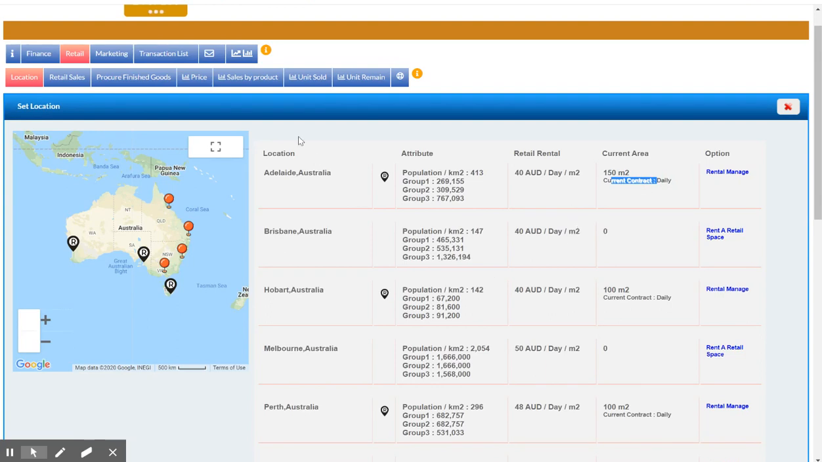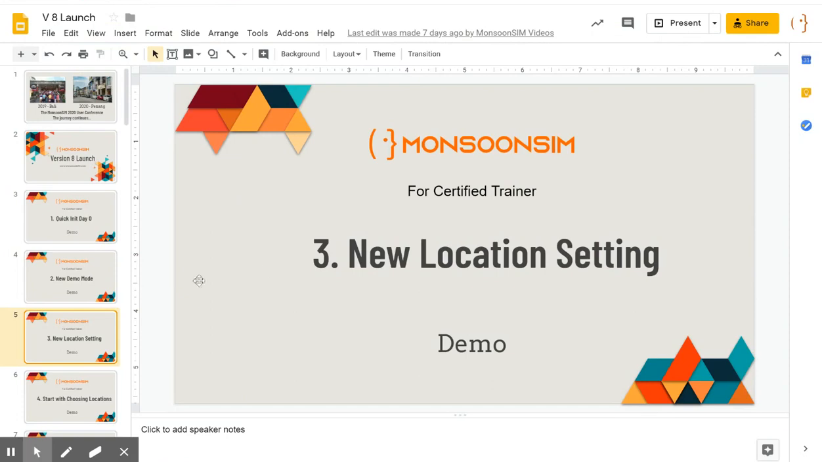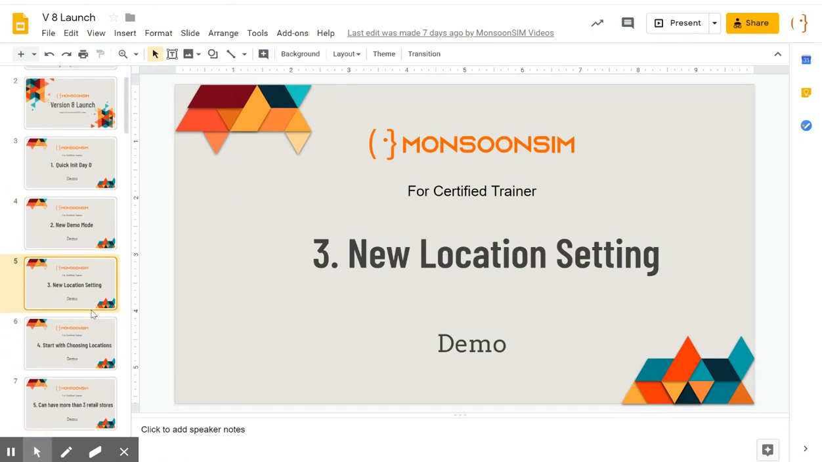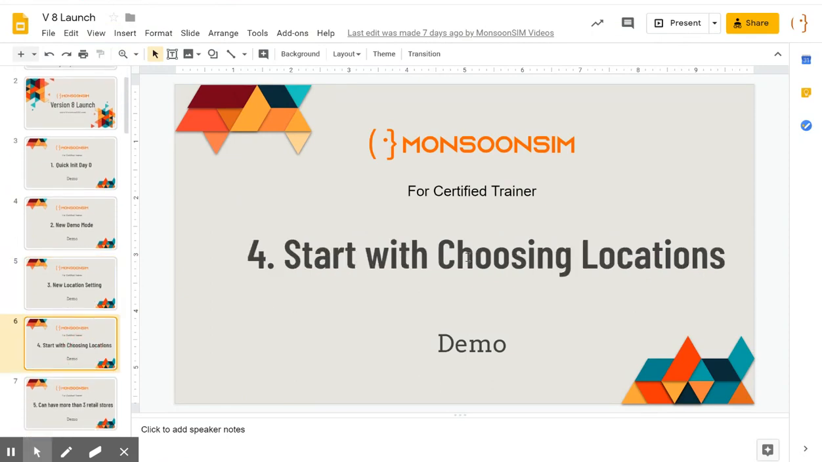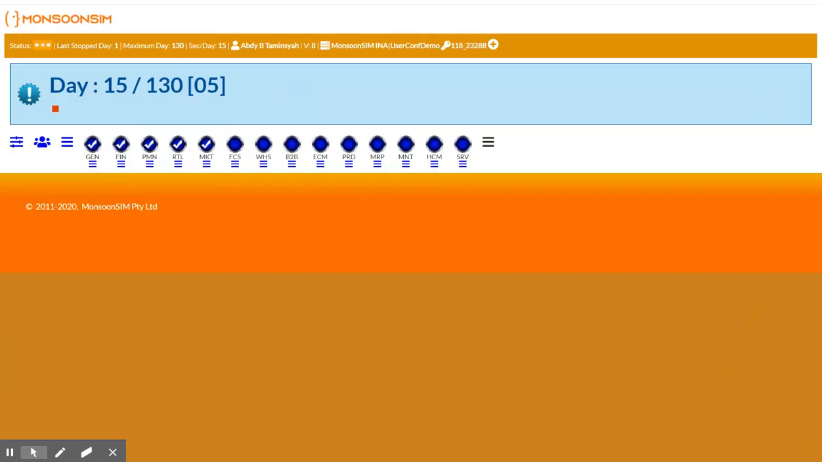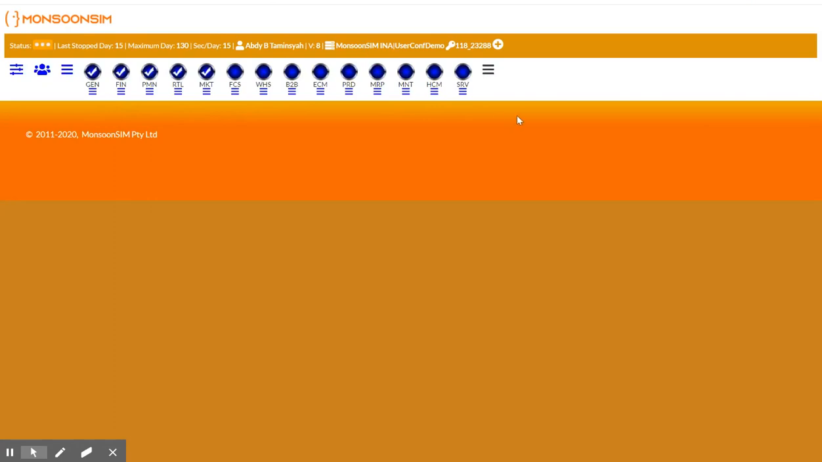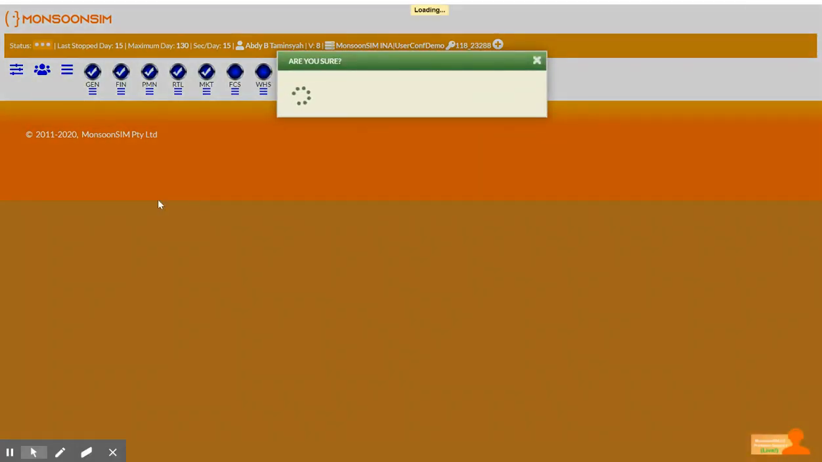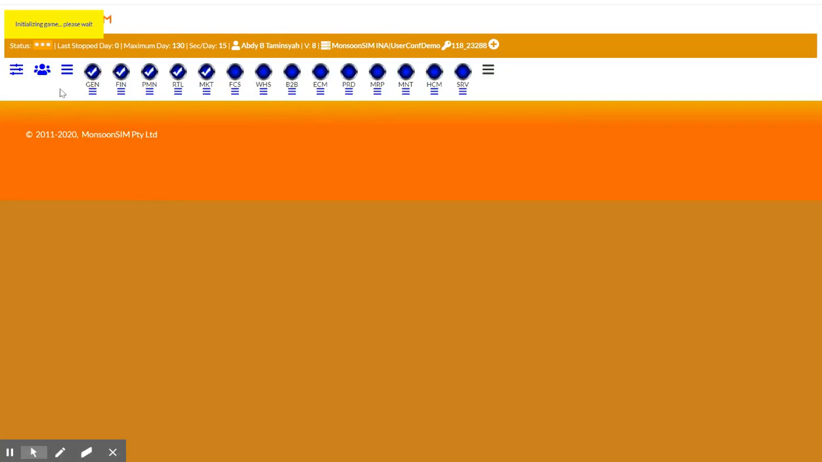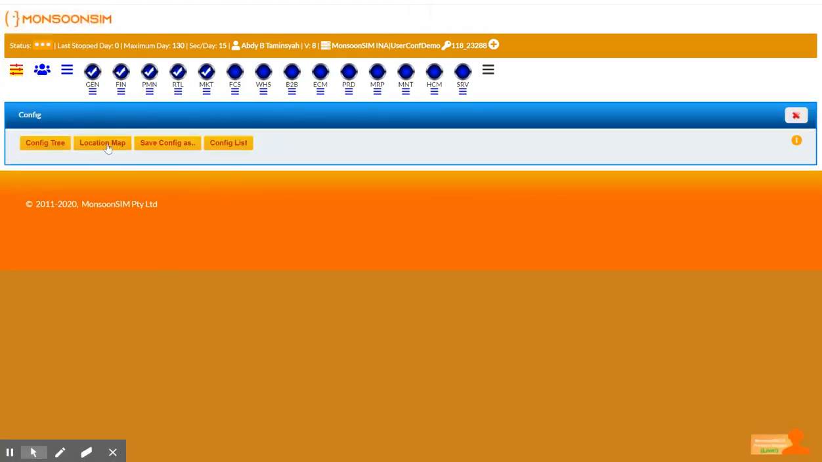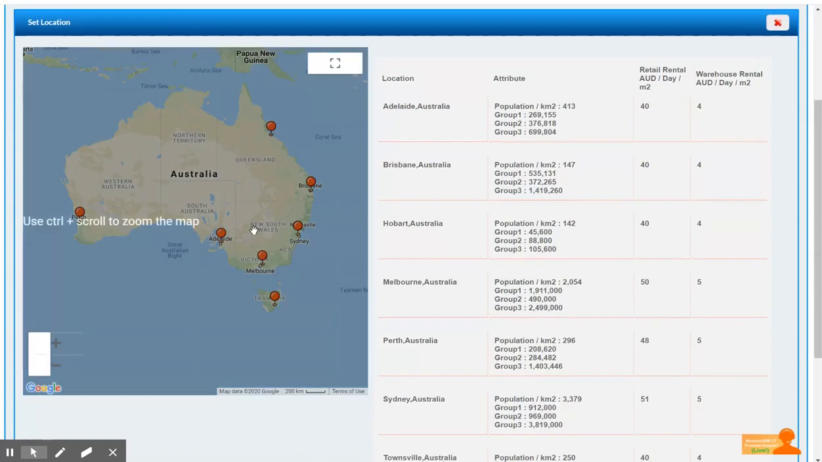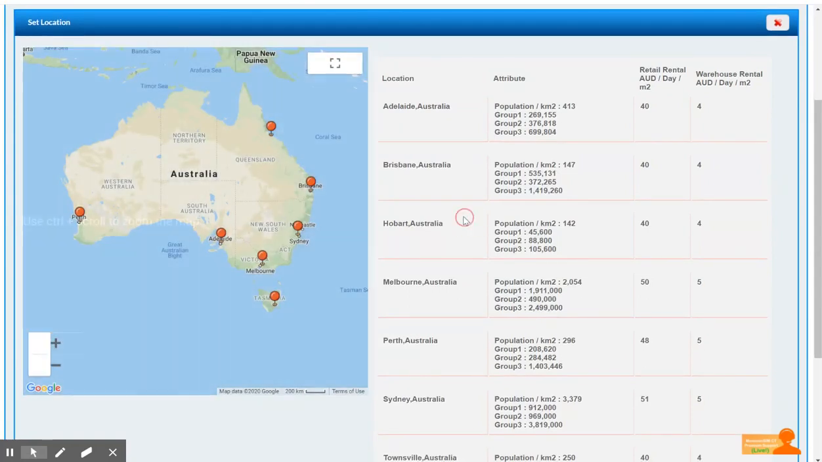Now let me go back to this new location setting. You can start with choosing your location when you play the game, like what we have done. So let's say I initialize game 0. I will show you how I could change those locations. If you look at this location map, these are the seven locations that we have pre-selected for you based on this default.